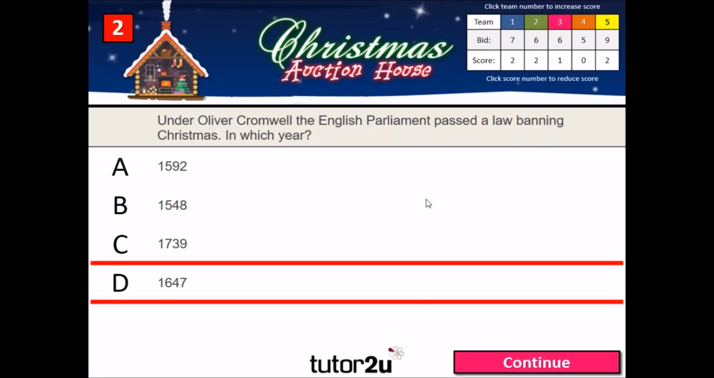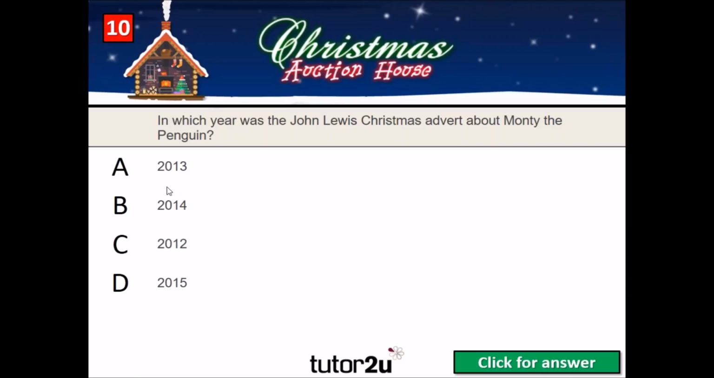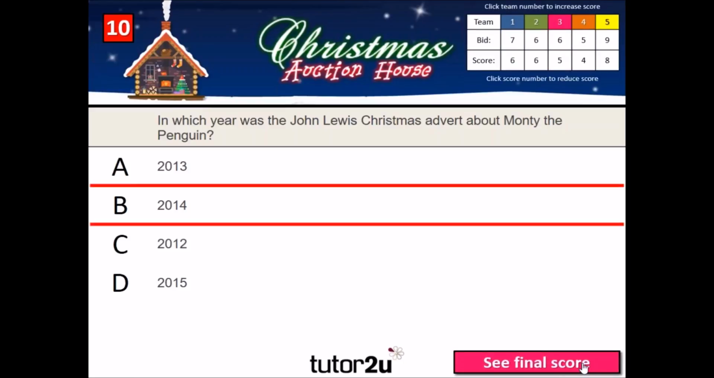Right, I'm going to jump forward now to what would be the case at the end of the 10 questions. Okay, so we're on to the final question, question 10. In which year was the John Lewis Christmas advert about Monty the Penguin? Let's have a look at the answer. The answer was 2014. Okay, quick look through the student answers. Let's see who did what.